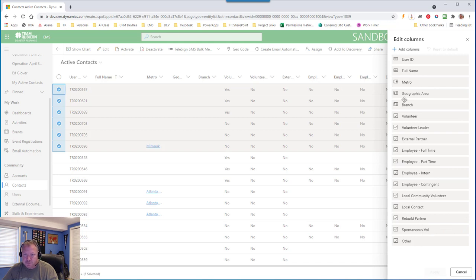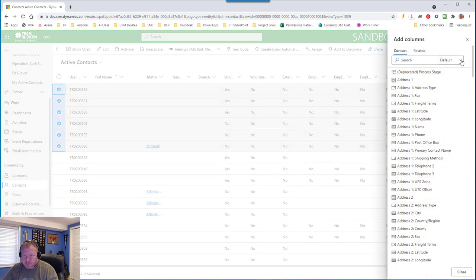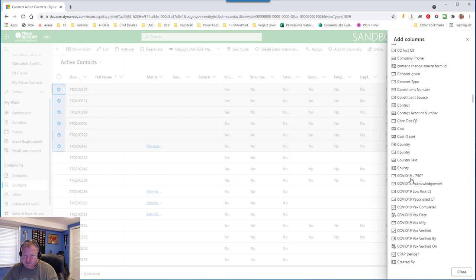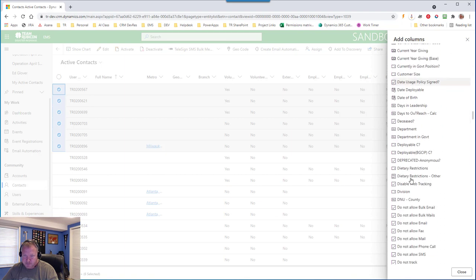So, for example, if you didn't want Metro located next to the full name of the record in your view, you could drag that field into a different position. Additionally, you can add new columns to the view by switching to the All search and searching or scrolling for the field you're looking for.